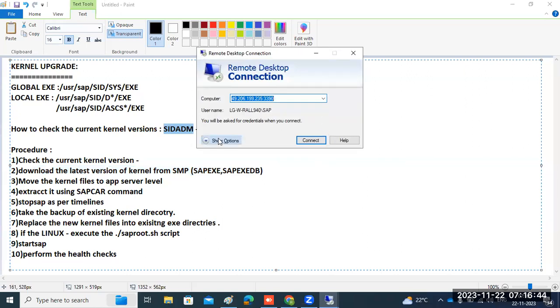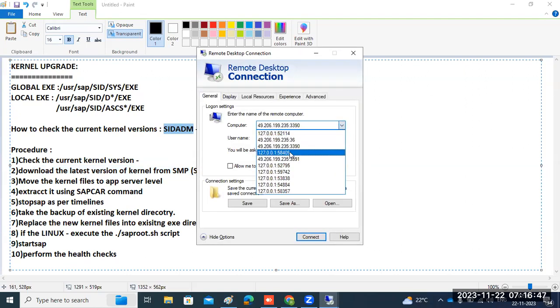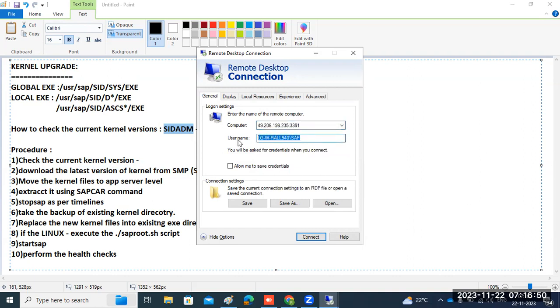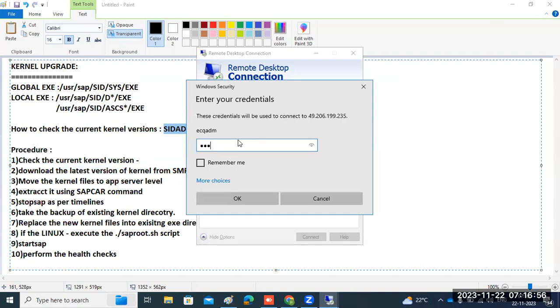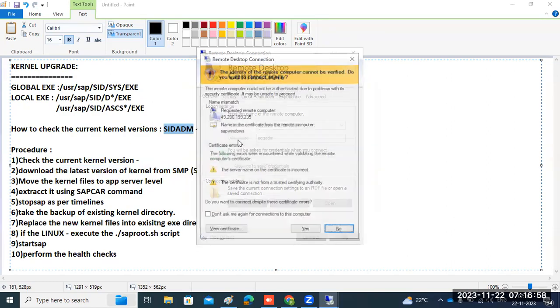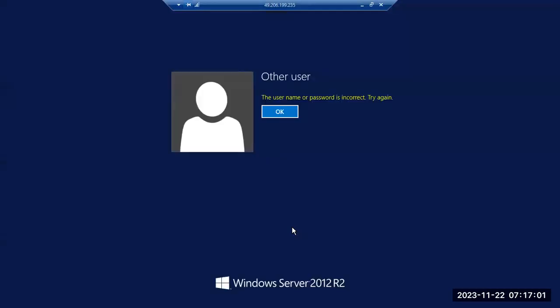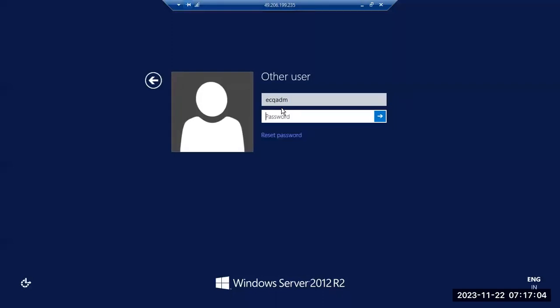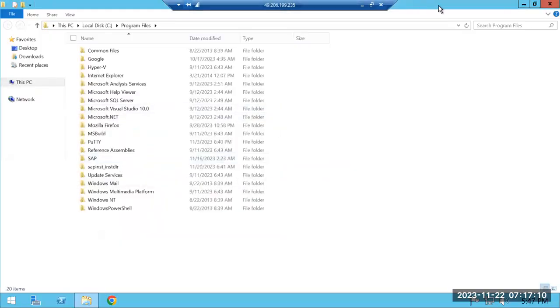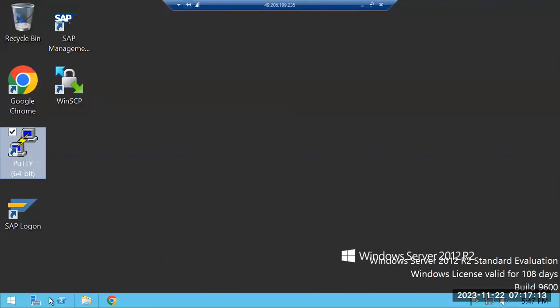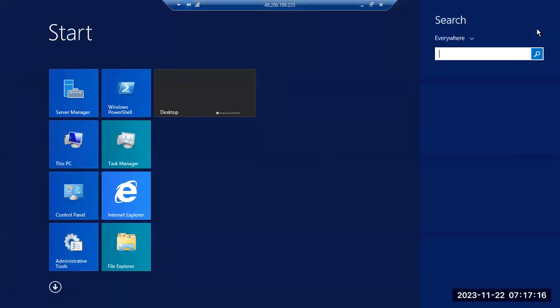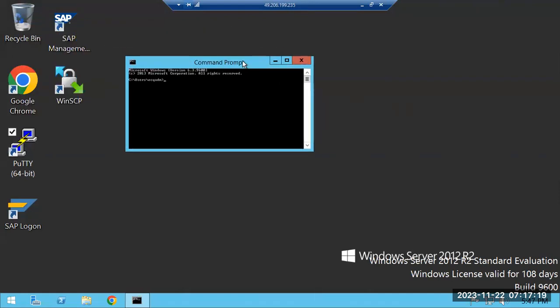Suppose we are trying to update the ECQ system. Then log in with the ECQ ADM user. Once you log in with ECQ ADM, go to the command prompt mode. The command you need to execute is the disp+work command.